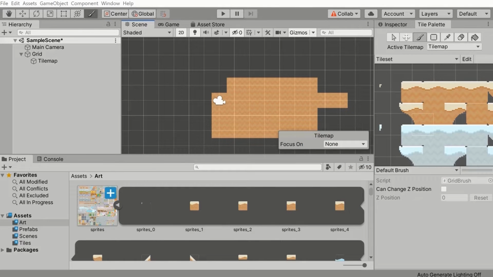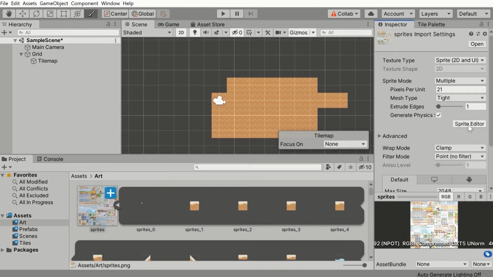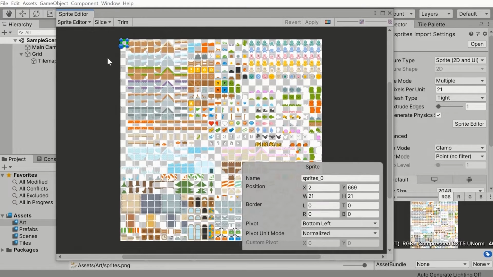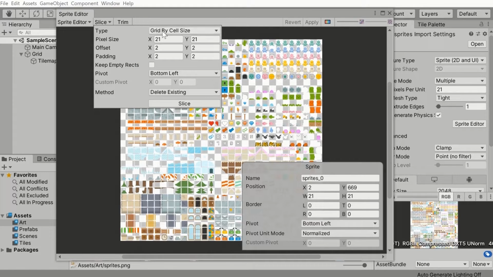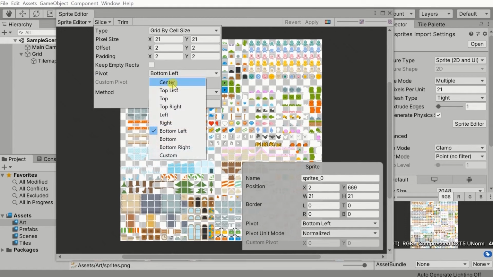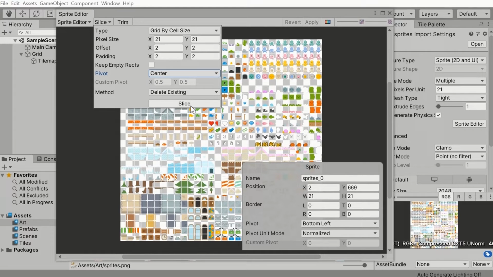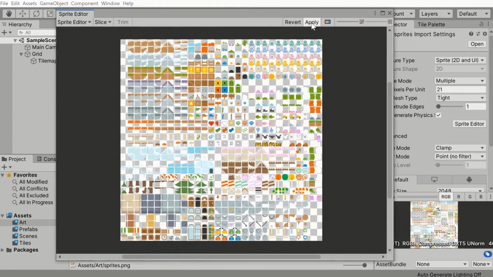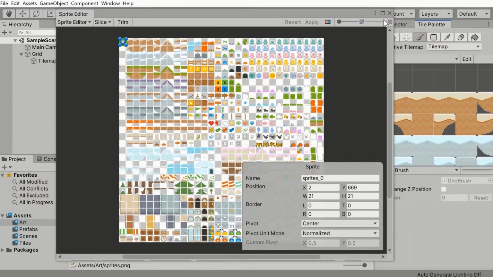There are two possible causes for this, and the first is that the pivot for your tile sprites might be set incorrectly. To fix this, you will have to find the sprites for your tiles and modify them in the sprite editor. My tiles all come from a sprite sheet in my project, so in my case, I will need to reslice the sprites with the pivot set to the center. Once this is done, remember to click on the apply button to lock in the change, and your tiles should now fit nicely in your grids.